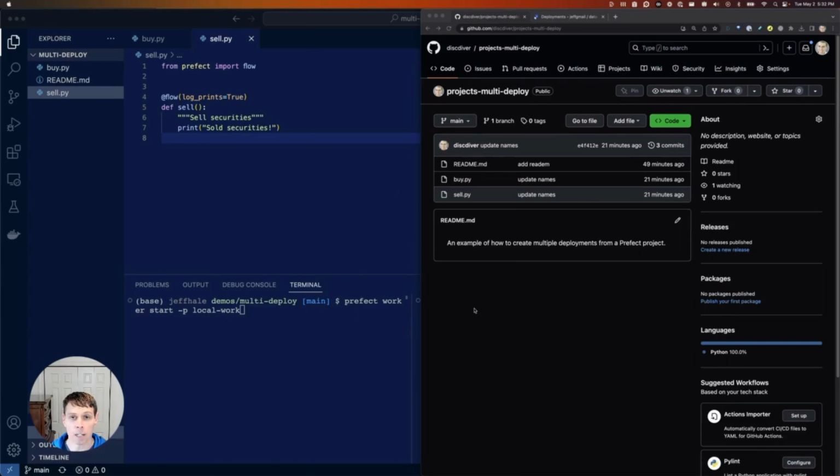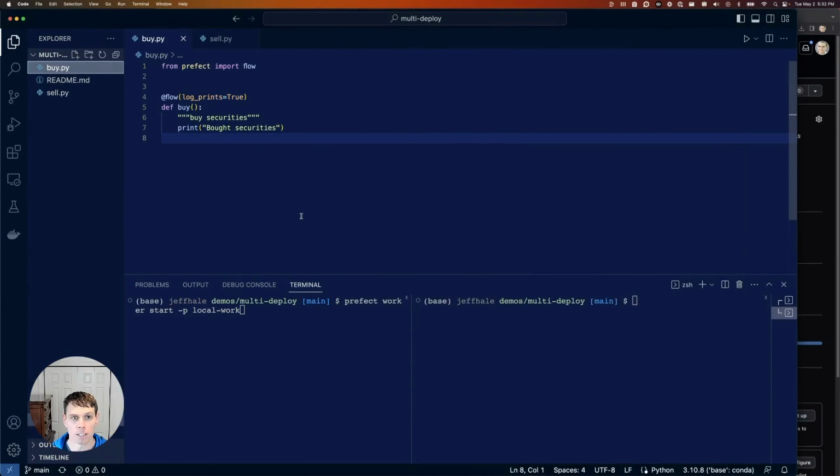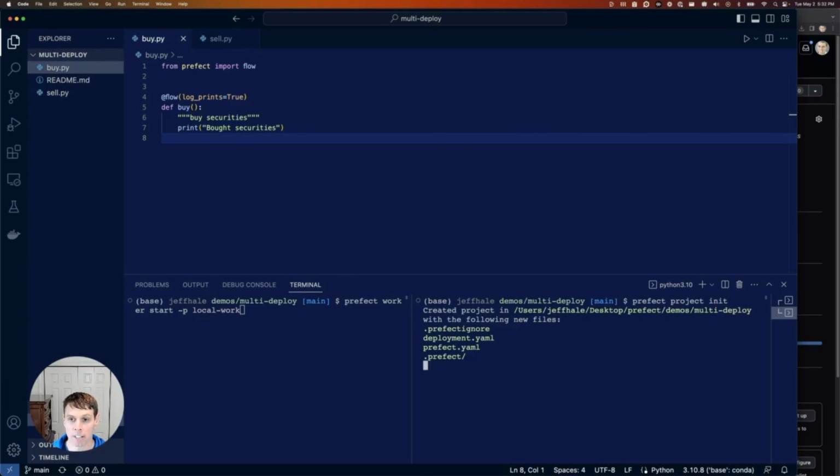Right now I have a GitHub repo that has a couple of scripts in it. One of them is a sell script where we're going to sell some securities and it's wrapped in a Prefect flow. And we have a buy script that is going to buy securities and is also wrapped in a Prefect flow. So we are going to do prefect project init. Now I have Prefect 2.10.6 installed, and we need 2.10.6 to use this new functionality.